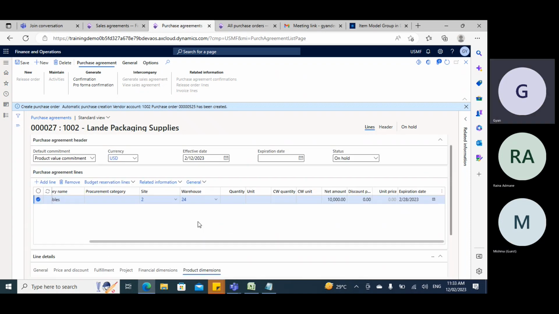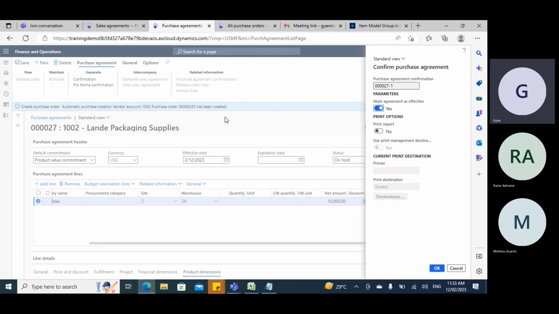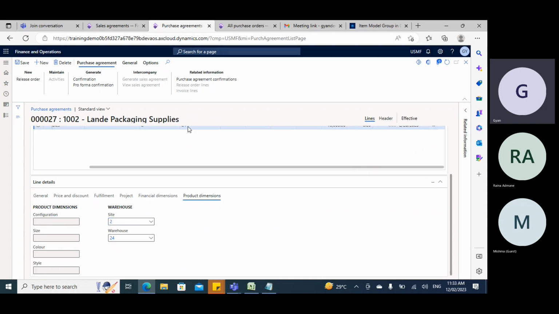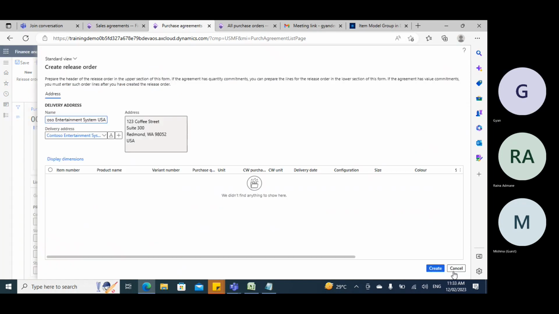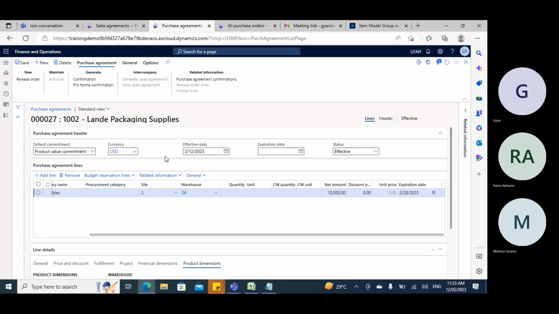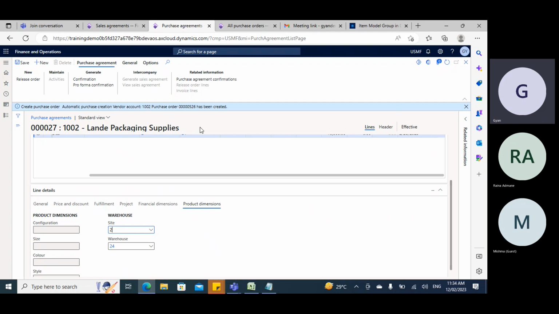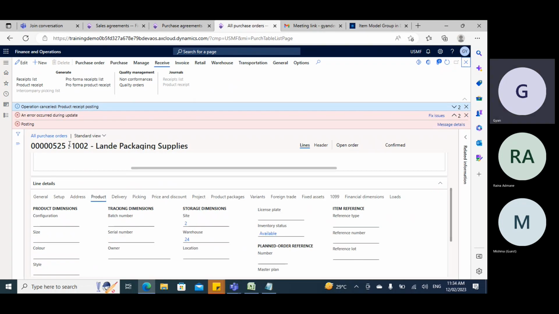Okay. So now I just confirm the agreement. Once confirmed, release the order. Sorry, what happened? Okay, the expiry date is there. So I have done the value. Now what happened? One purchase order is created. Now you can see the purchase order.